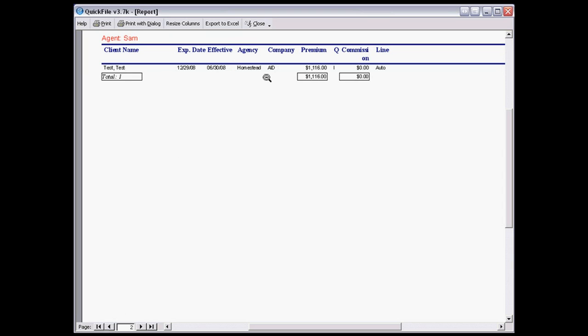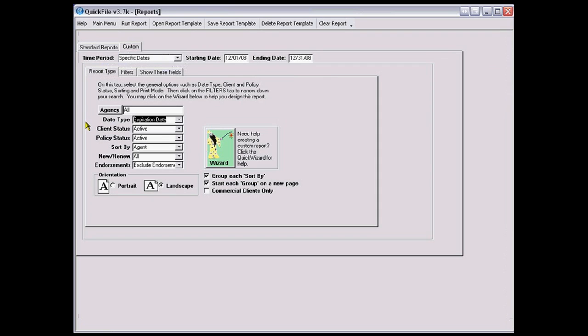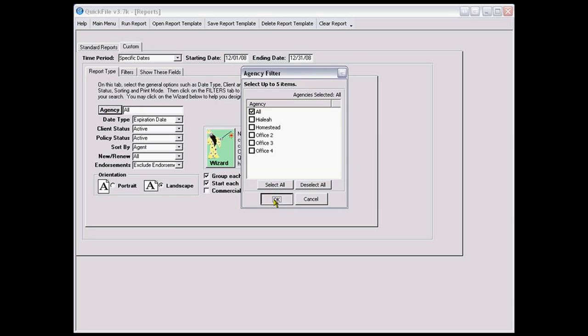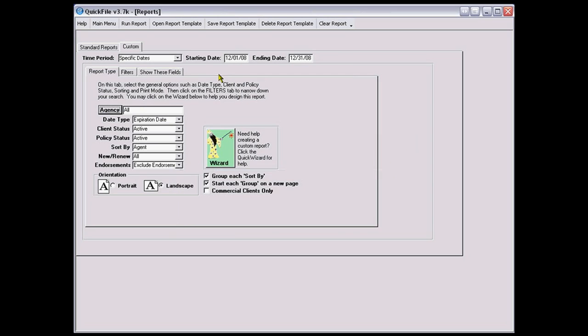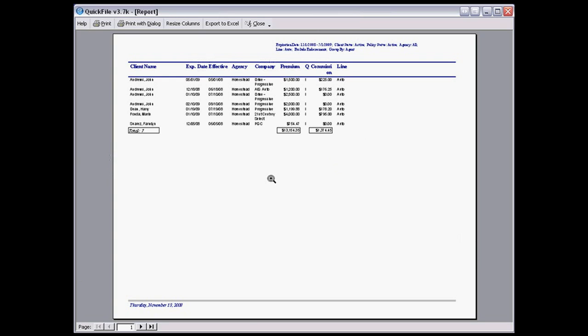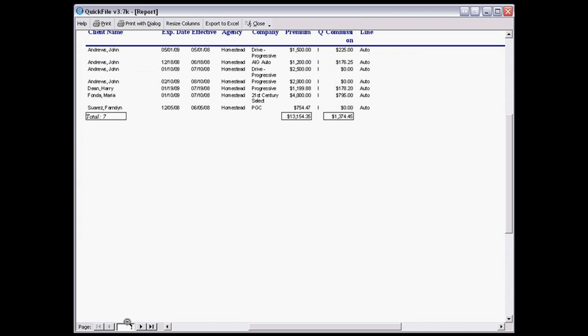Now, you'll also notice that I only found people that were linked to the Homestead office. Maybe I'm trying to run this for all my agencies. So we'll go ahead and close this out. I'm going to redo my report. Select all. Let's do a little larger date range so we get some more numbers in here. So let's go. Okay, so now there's everybody.